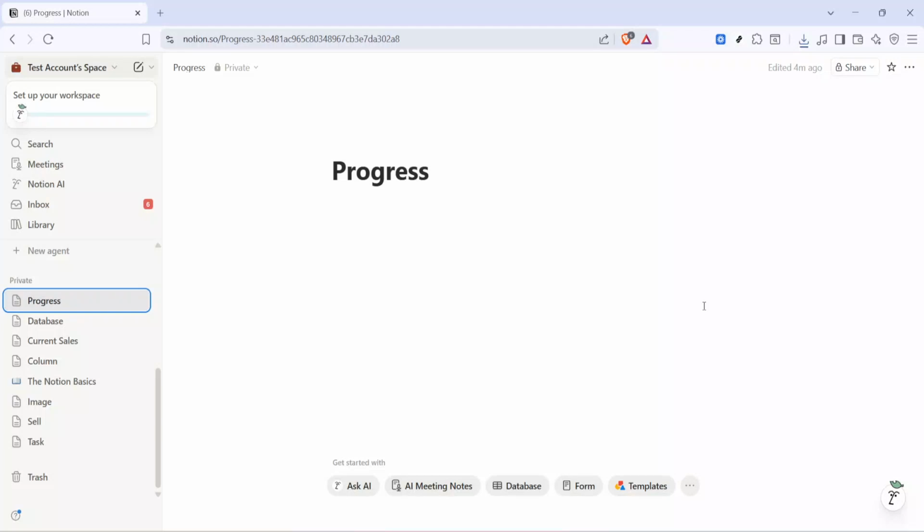In today's video, I'm going to teach you how to add a table of contents in Notion. A table of contents is a simple way to make long Notion pages easier to navigate. It automatically pulls in your headings and turns them into clickable links so viewers can jump straight to the section they need. Let's walk through it clearly and keep it straightforward.